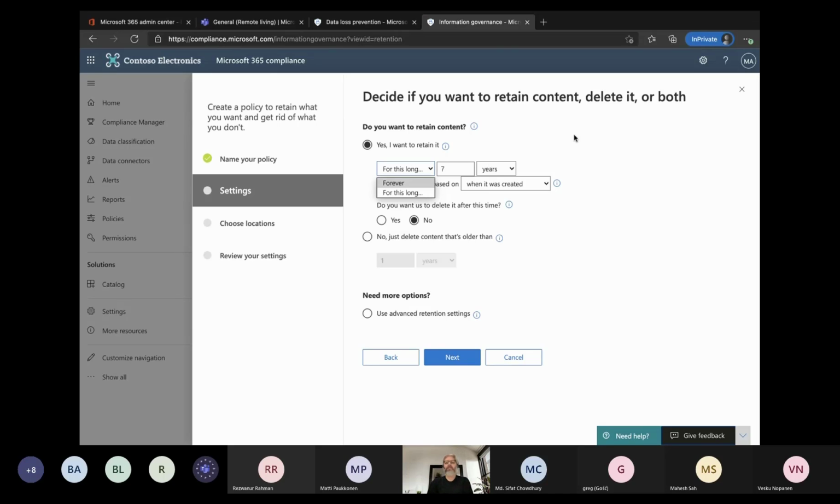This is going to be based on, as I've said, internal policies and industry regulations. The sweet spot is often 7 years, but you can change that down to whatever you need to and change it to days and months as well. You can choose to retain the content that your retention policy is going to apply to based on when that content was created or when it was last modified.